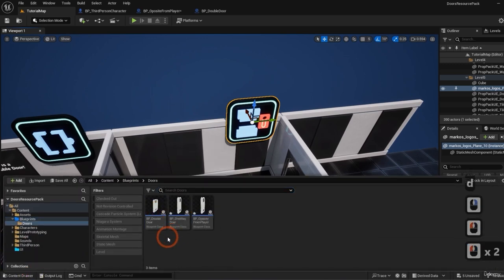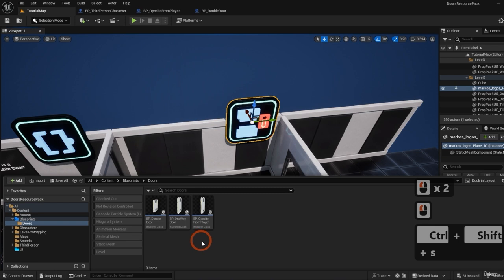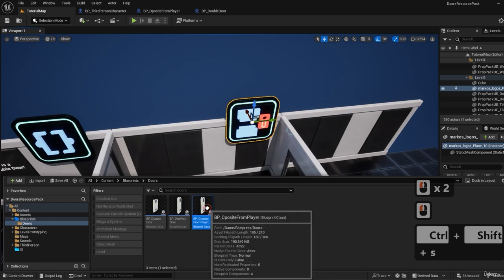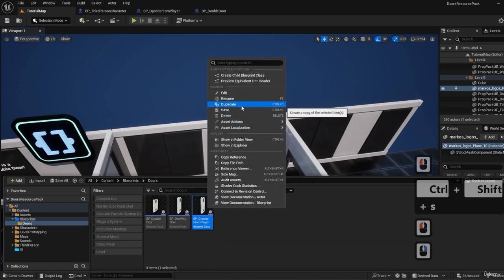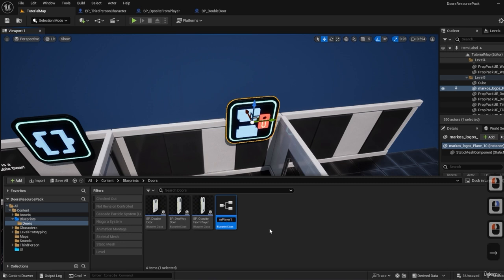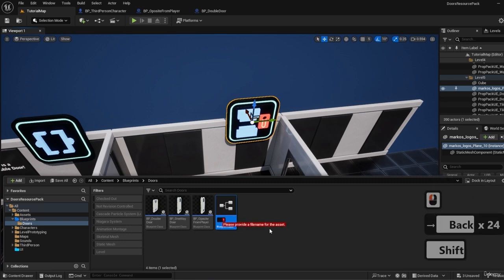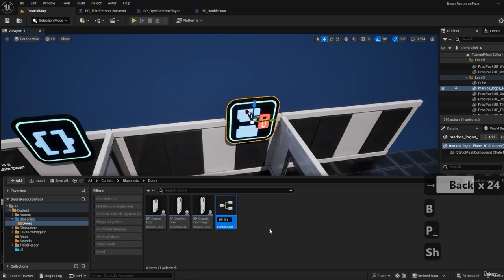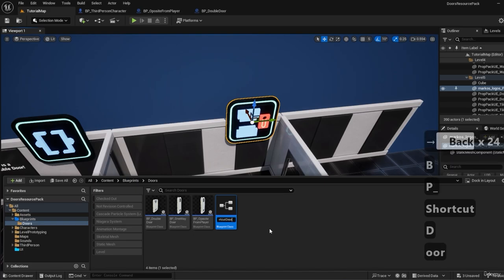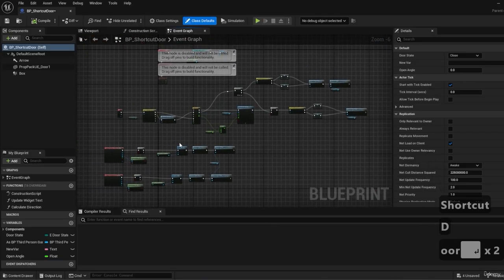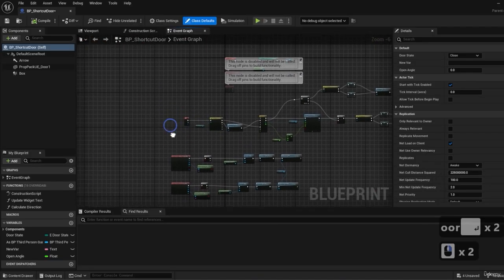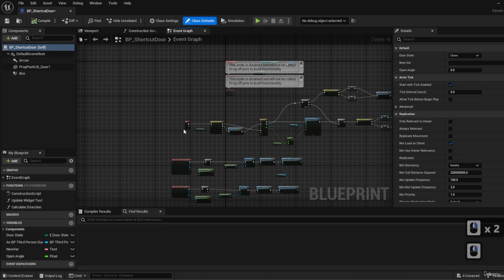Now, we added the locked category into an enumerator. Let's go to the door folder and let's duplicate the opposite from player again. Let's call this one BP shortcut door. And let's open it. Again, we need to change a few things, but not a lot.